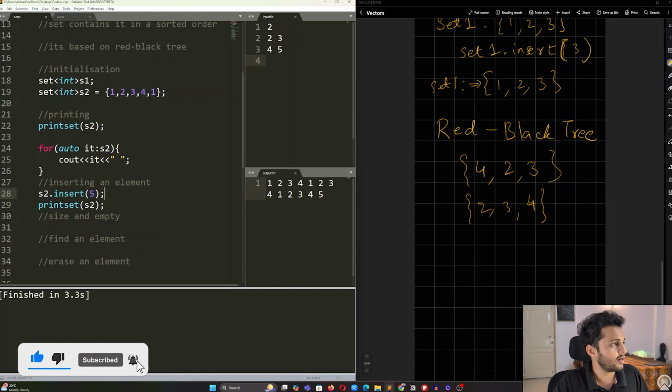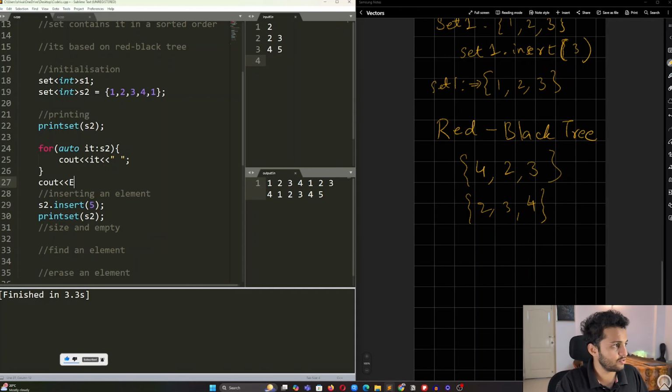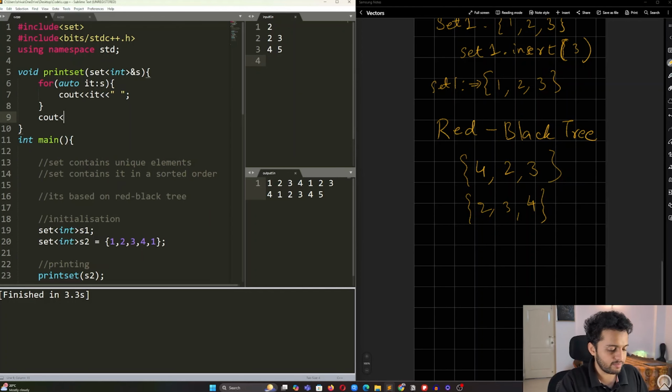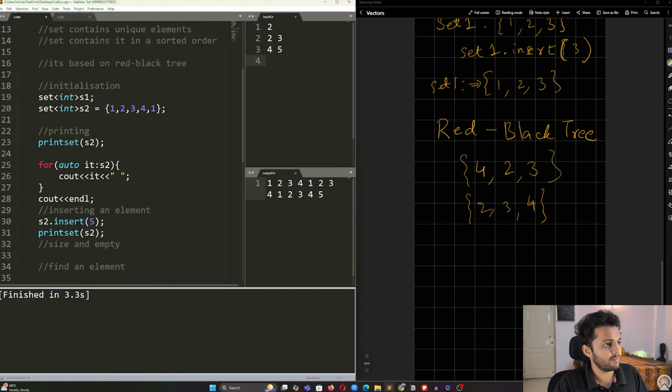Just for clarity, you can also insert a new line after all of these print statements, because you might be confused, since everything is happening in one single line here. So you print the elements of the set, then again we print it using this auto command, and after inserting 5, you see that 5 is inserted.